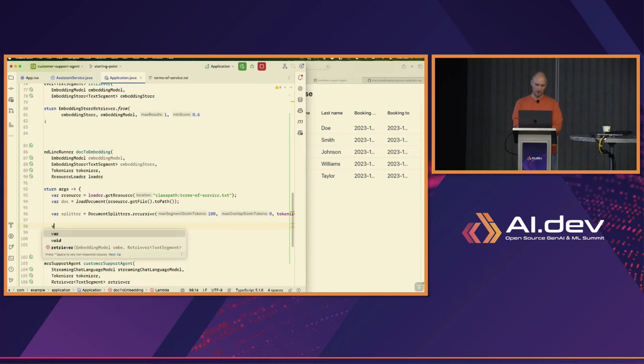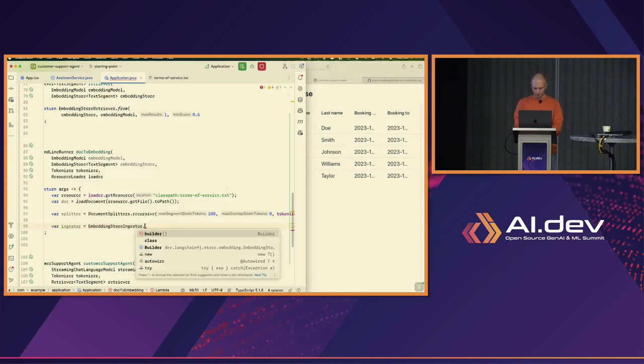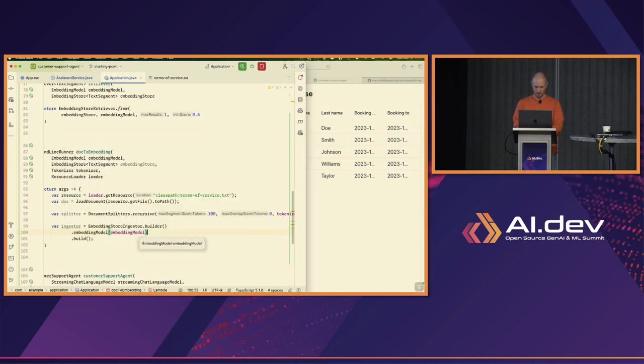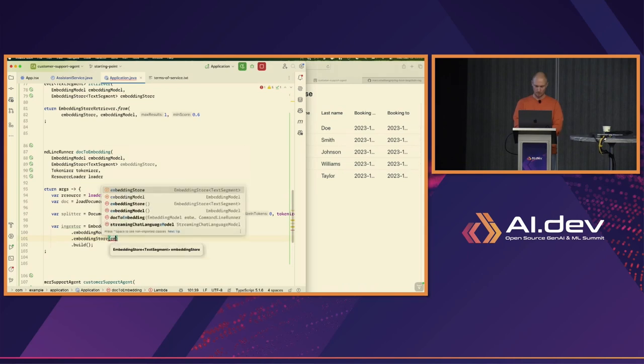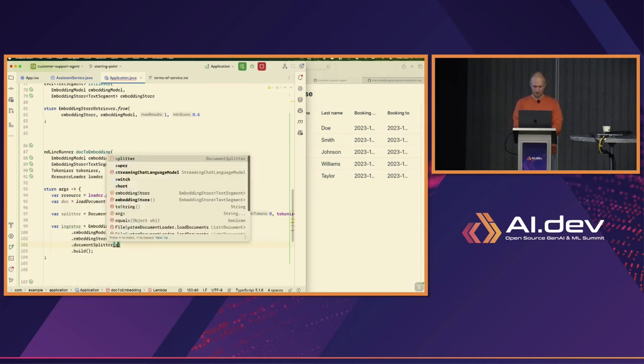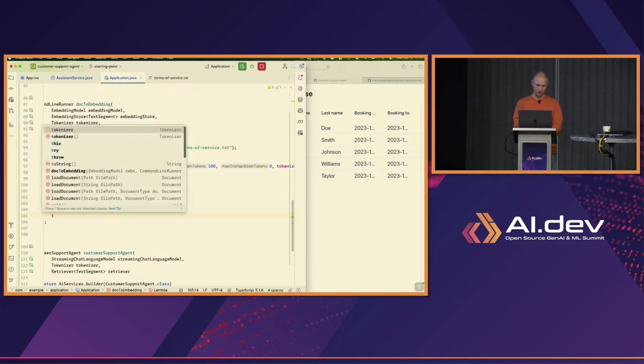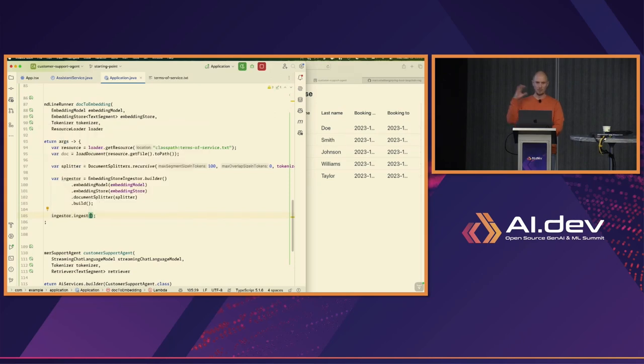When we have those, we can create an ingester. So we'll use the embedding store ingester. Again, a builder pattern here, so I'm going to close it and then start configuring it. It takes in the embedding model, which we have. Great. It takes in the embedding store so it knows where to store them, takes in that splitter that we have, and then returns an ingester. Once we have this ingester, we can call ingest and pass in as many documents as we like. We could ingest this entire folder if we wanted to. For now, we just have one document, so that's all we're going to tell it to ingest.